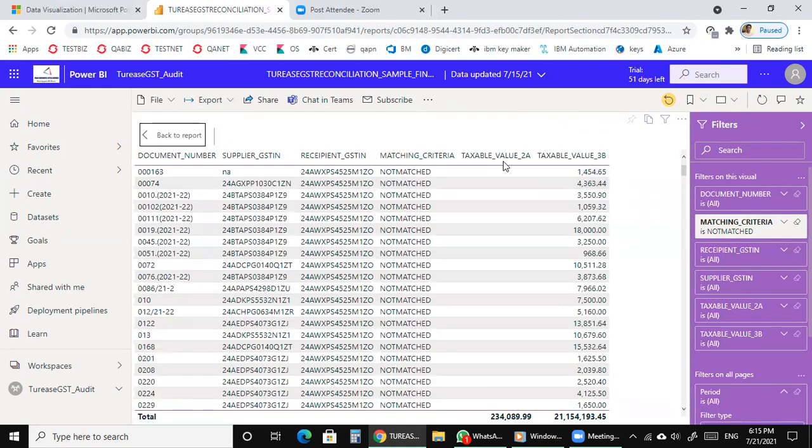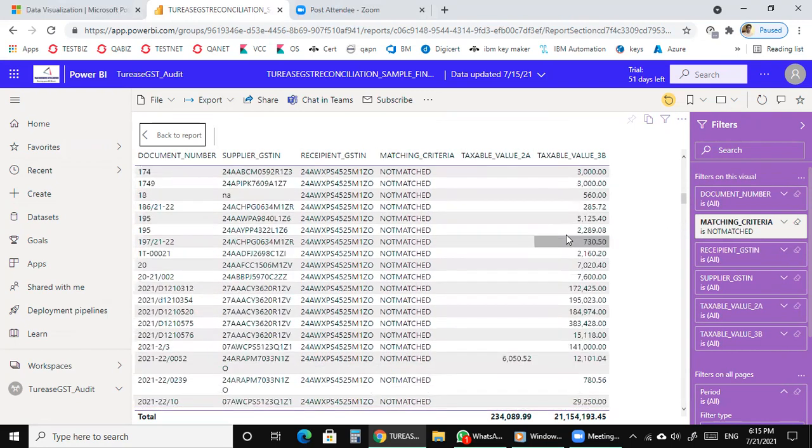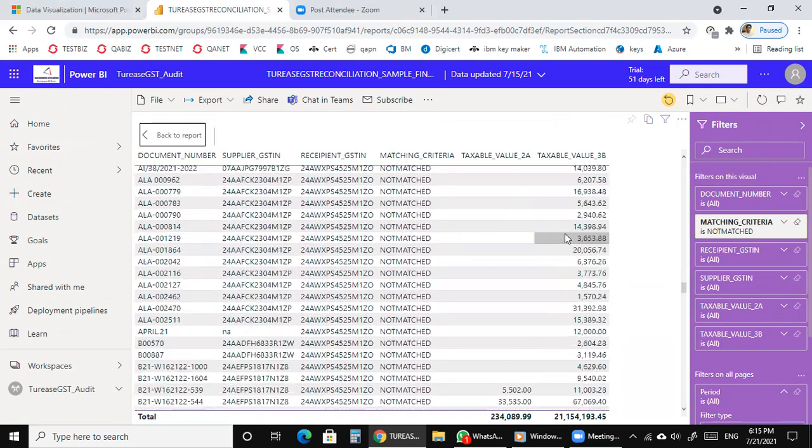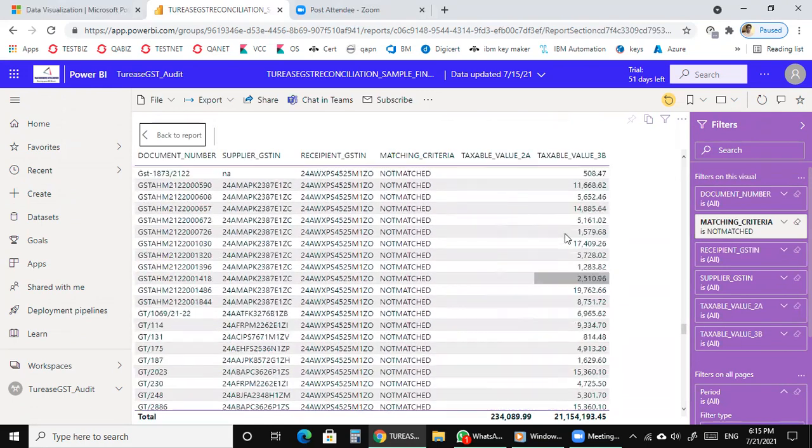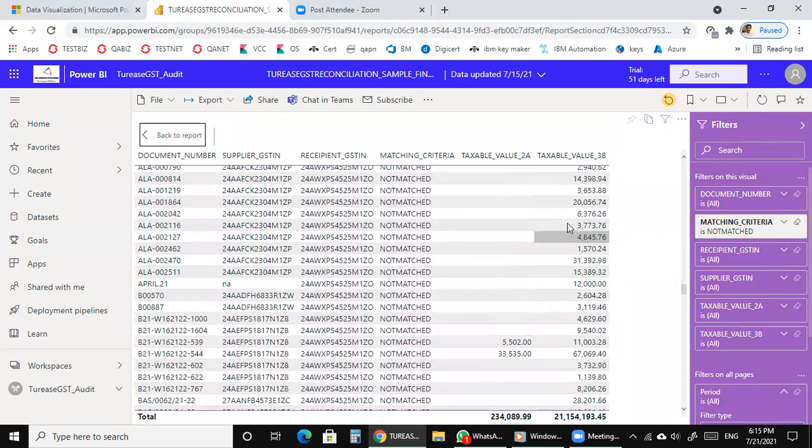This is not matched one. Here mostly GSTR document number, supplier GST number, and the receivable GST number, and whatever amount is not matched. And taxable value, right? Yeah. Taxable value, and whatever amount is not matched, here you can see this one. This is all not matched one. In 2A and 3B difference is there.